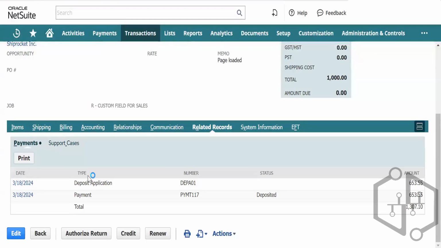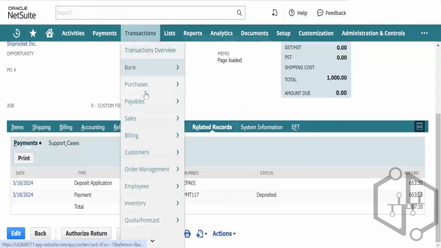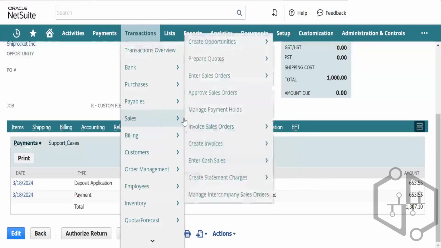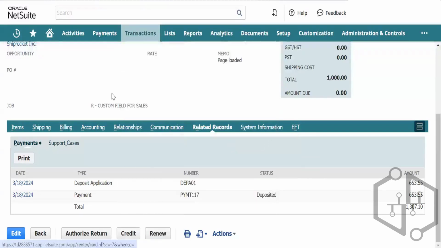But there has to be a sales order or purchase order. If there is no link, it won't apply. For example, I create a standalone invoice. I go to transactions, sales, and create an invoice.